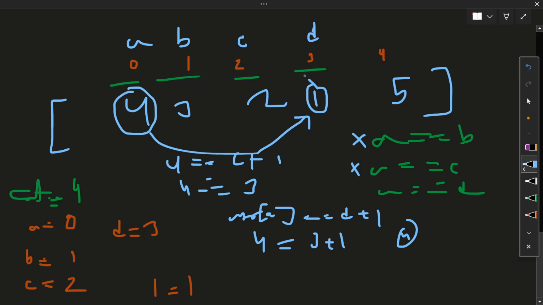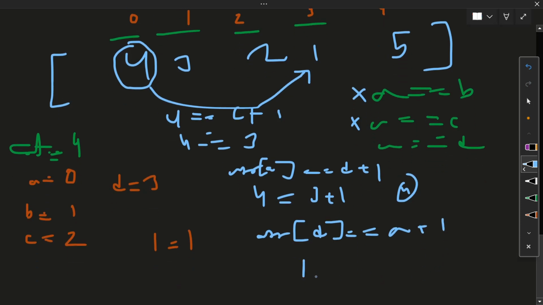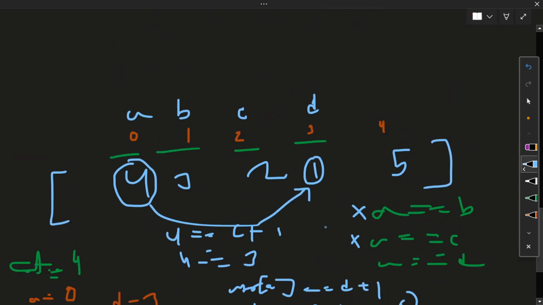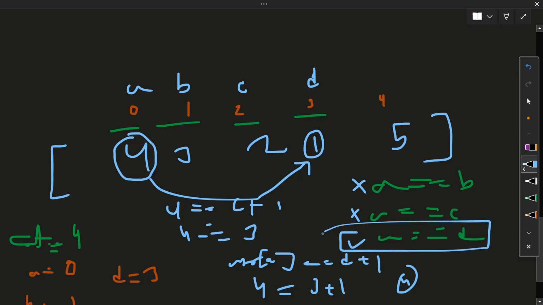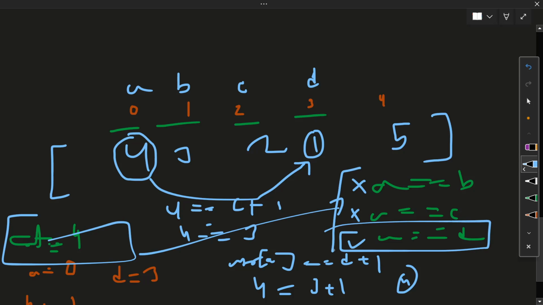We also have to check this with this. The value present at this index is d, and it has to be equal to a plus 1. The value is 1 and a is 0, so a plus 1 is equal to 1. Yes, if I swap this and this value, this is valid. So if our count is 4, either of these three conditions has to be valid. In this case, the third condition is valid. So we can sort the array using only two swaps.